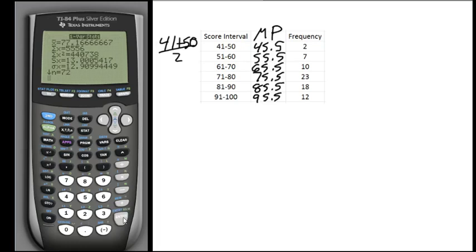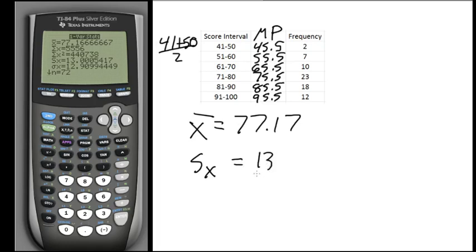So once again, what we can see here is our mean and standard deviation. Our mean, we can see, is approximately 77.17, and our standard deviation is approximately 13. And so that's how we can find the mean and standard deviation of summary or interval data.